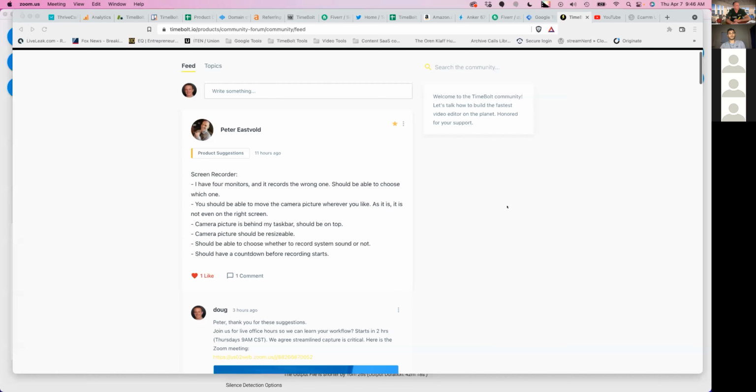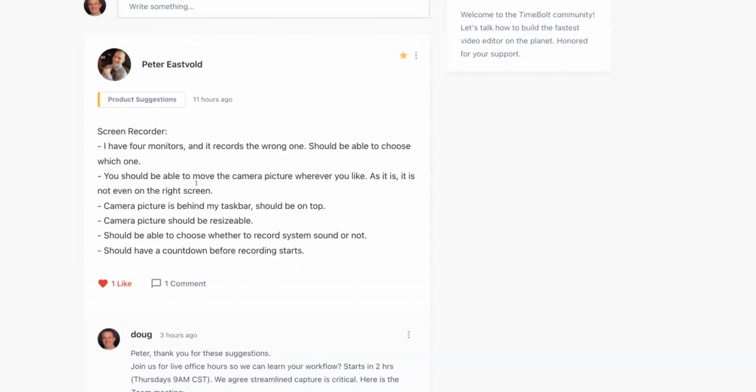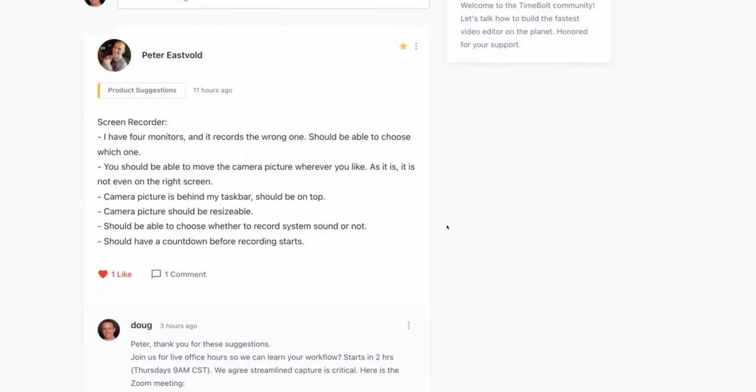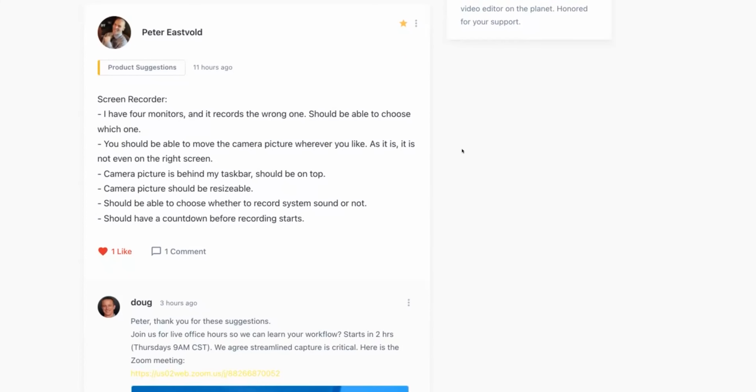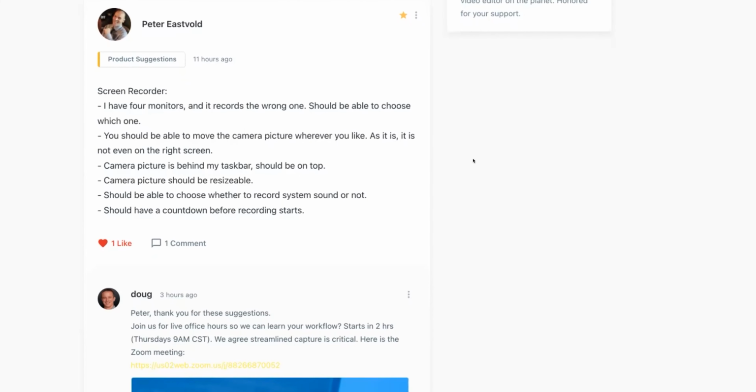We've also got, I'll share, just wanted to give some feedback. We got some feedback from Peter on the capture portion of this. And I think it was Joanne? Got some feedback, Quinston, from our community. And so this is basically some of the things that we had known about being able to choose which monitor. I guess he has 4 of them. So being able to choose which monitor, move the camera picture wherever you like. That has to do with being on the right screen.